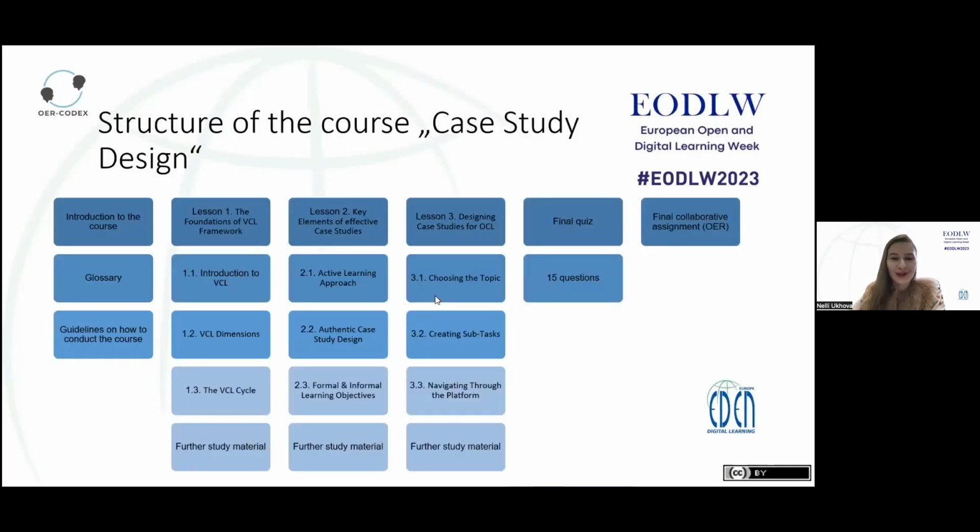The first lesson refers to the foundations of the VCL framework that was presented to you multiple times today. This is the framework that will be introduced in the first sub-lesson. We will also talk about the different VCL dimensions, and case study is one of them, and then discuss the VCL cycle: how to start with the case study, how to choose the topic, how to work on it, how to implement it afterwards. And of course, for each of the lessons, you will receive further study material. So in case you're interested in this topic and you want to dive deeper, you will have the necessary references that would help you to deepen your knowledge.